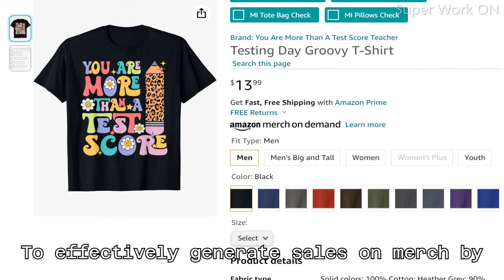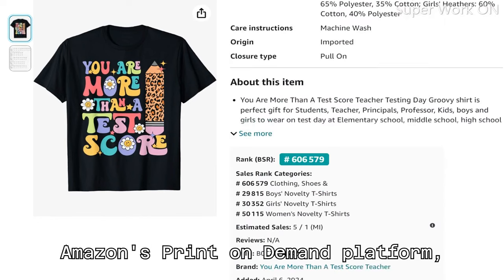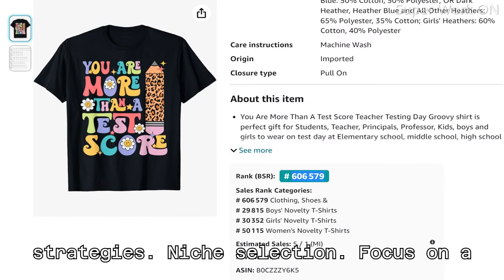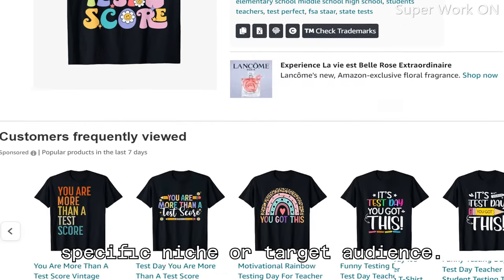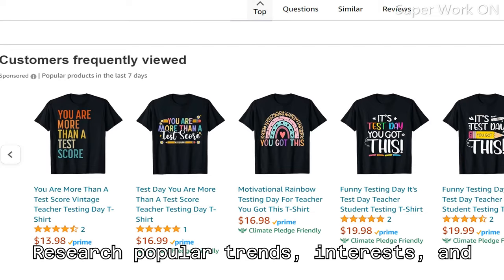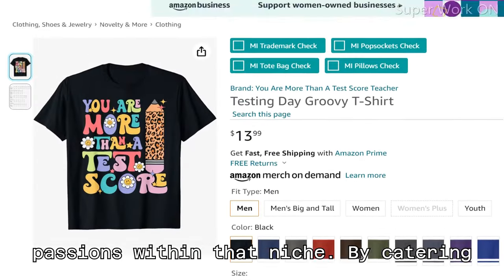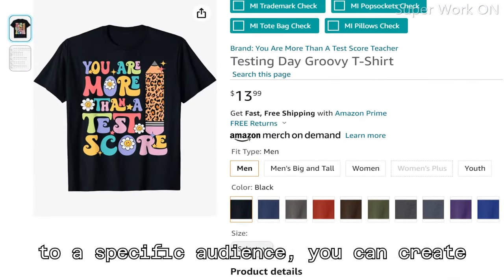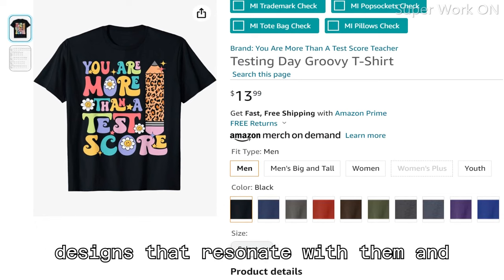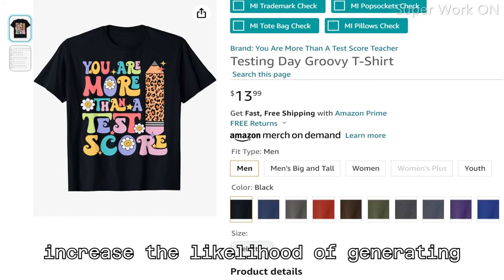To effectively generate sales on Merch by Amazon's print on demand platform, consider implementing the following strategies. Niche selection: focus on a specific niche or target audience. Research popular trends, interests, and passions within that niche. By catering to a specific audience, you can create designs that resonate with them and increase the likelihood of generating sales.